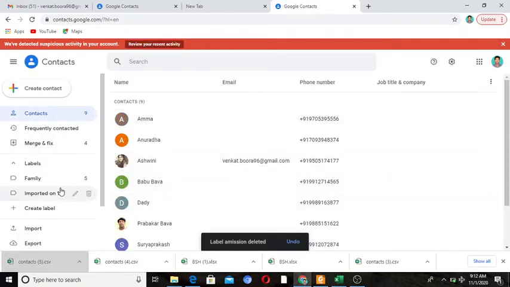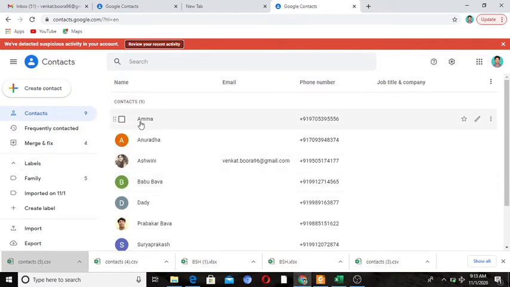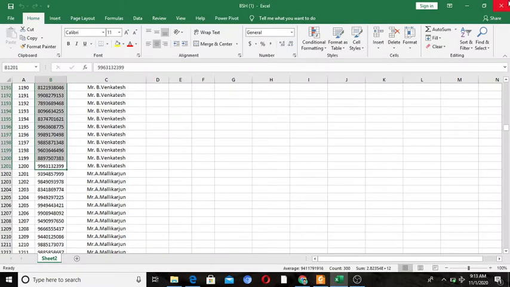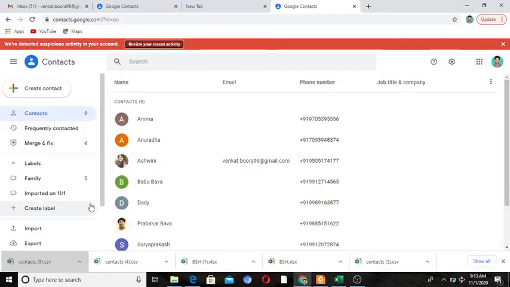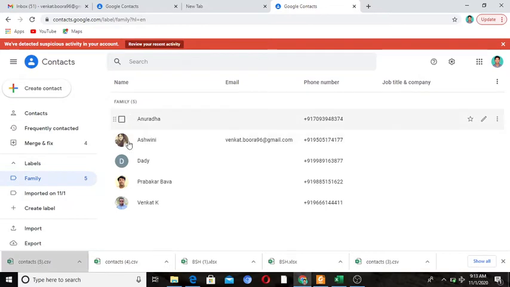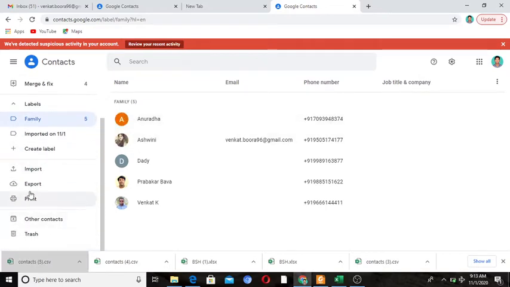Okay, so nothing is imported, no labels are there, no folders are there. Now I want to add multiple contacts. Before that I need to get a CSV file. So I want to create one Google format sheet. What I am doing is taking any one number. This is a file, and I want to export it to create a file.